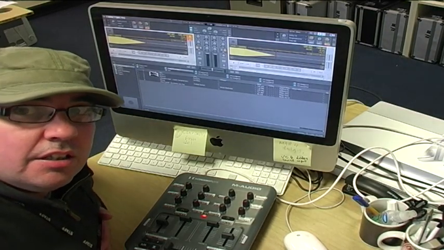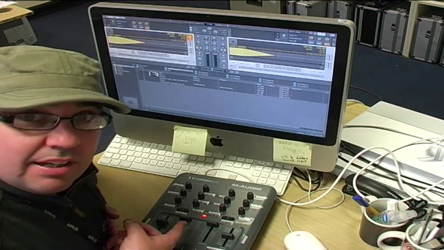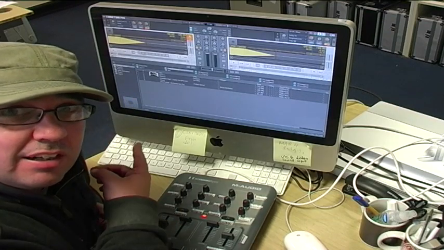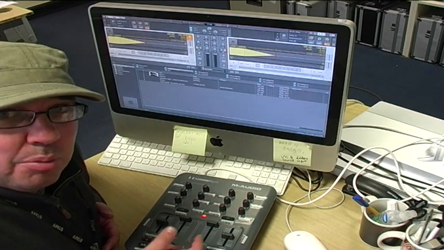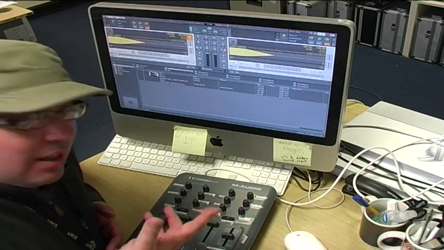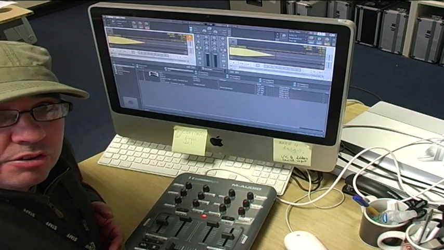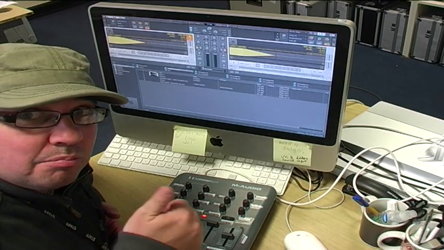Hey guys, just going to give you a run through on the X-Session Pro here, the settings I've done for Traktor. I'm pretty new to Traktor and I've used this in other programs, so hopefully this is handy for showing you how to use the two together, so check it out.